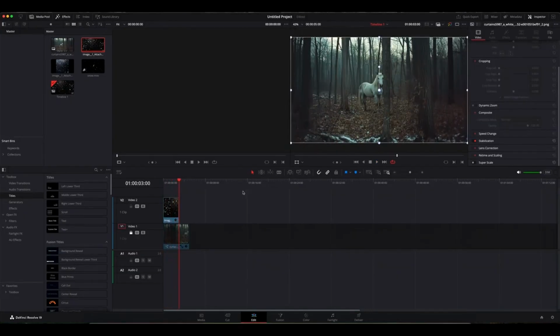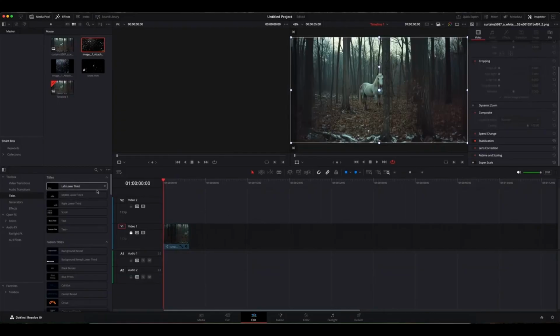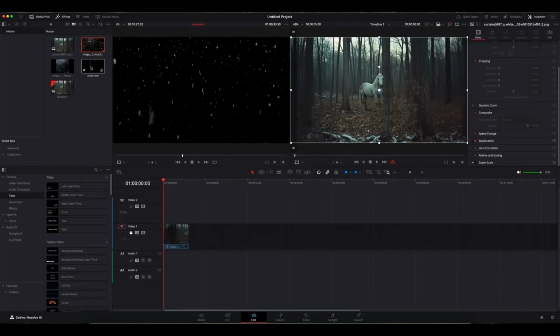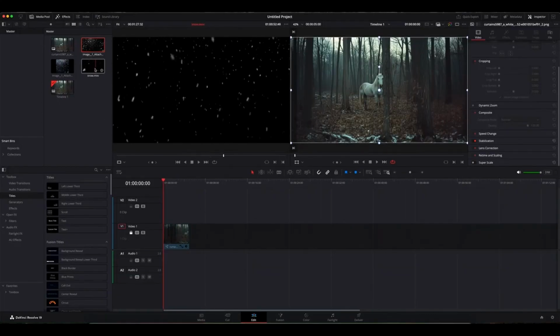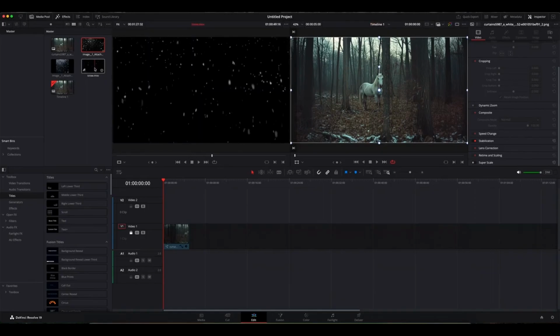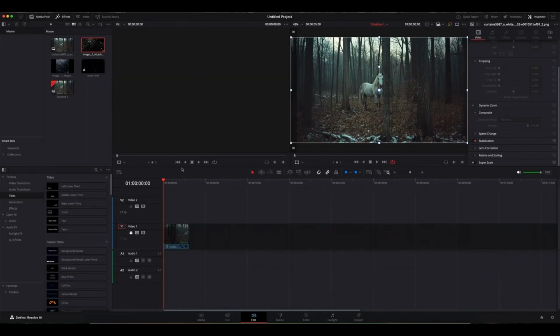So the horse picture is beautiful, but I'm gonna go ahead and stick with that free downloadable snow footage there. Anyhow, that's it. That's how you add snow using DaVinci Resolve. Thank you.